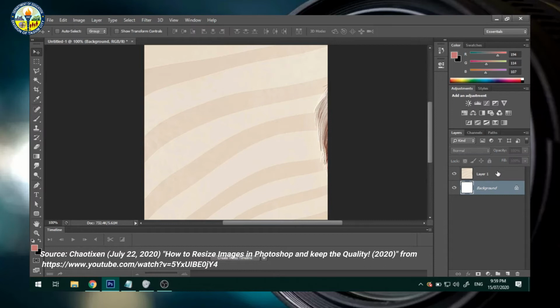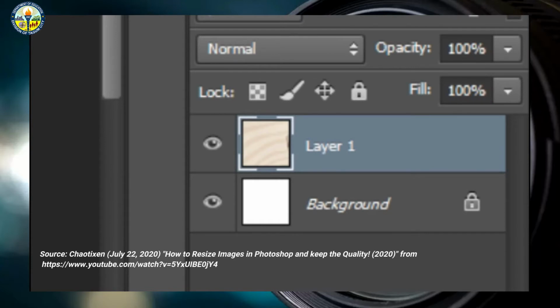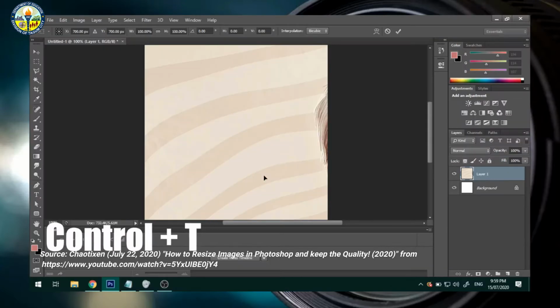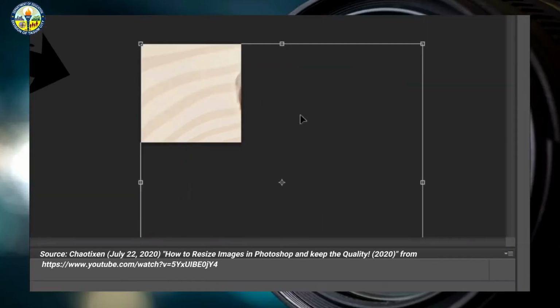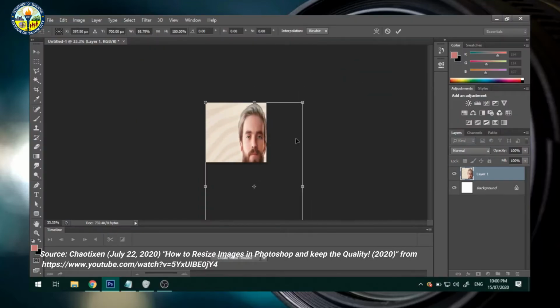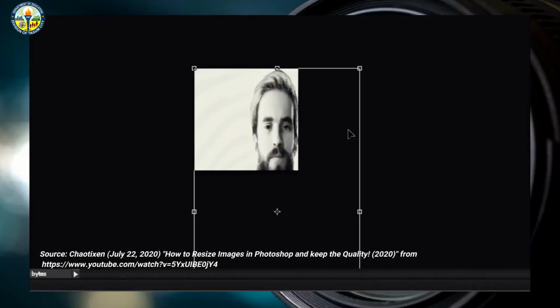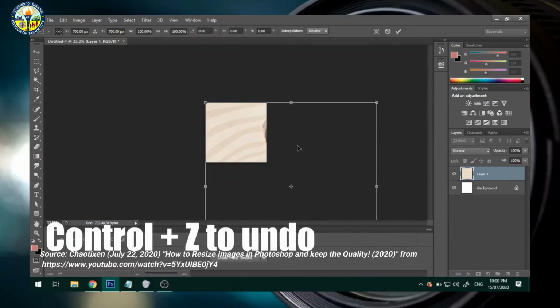Now that we got our image in the canvas, make sure that it is on a separate layer from the background. Then click the layer where the picture is in and hit Ctrl T. Then zoom out to see the size of your image. This size will automatically show up when you hit Ctrl T. This size right here is the place where you can physically manipulate the size of your picture. But no, don't move anything yet. But if you already do something that messed up the photo, just hit Ctrl Z to undo.